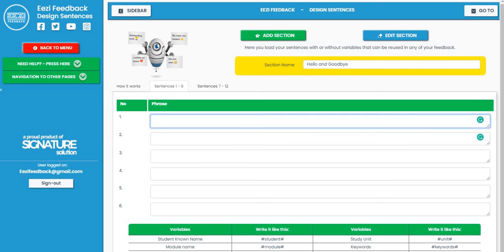So instead of writing, hello Lisa, hello Oliver, hello Tina, and having all my students' names, I want Eezi Feedback to pull my student's name for every single feedback that I do. So I write hello, hashtag student hashtag. So Eezi Feedback knows that when I choose to do a feedback on student Lisa or student Tina, when I type in hashtag student hashtag in any of my sentences, that will be then changed to the student's name that I am doing a feedback on.